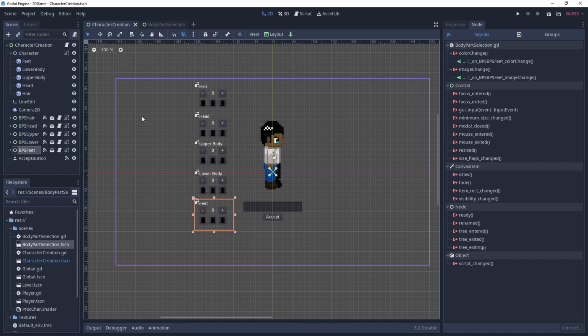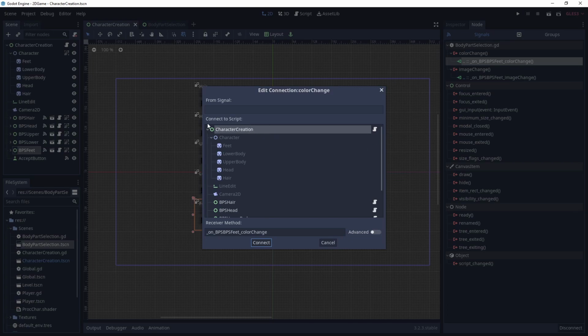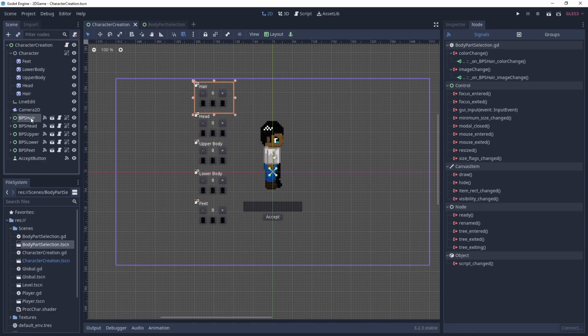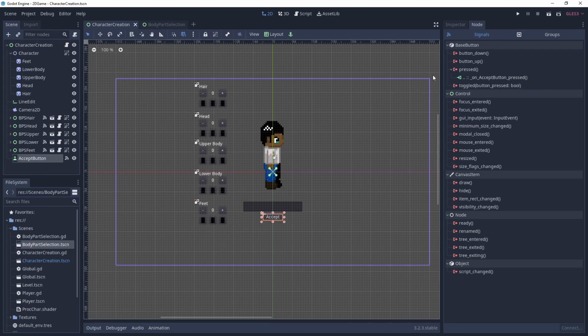As explained last time, we have custom signals for the body part selection scenes, namely image changed and color changed. Just like before, we now need to assign these signals to the character creation root node. We don't need to pass any extra arguments as we use different functions for each body part per signal. But you could just as well use the same function for all parts with an extra argument if you want. Also, don't forget to assign the pressed signal of our accept button to the character creation root node with its own function.